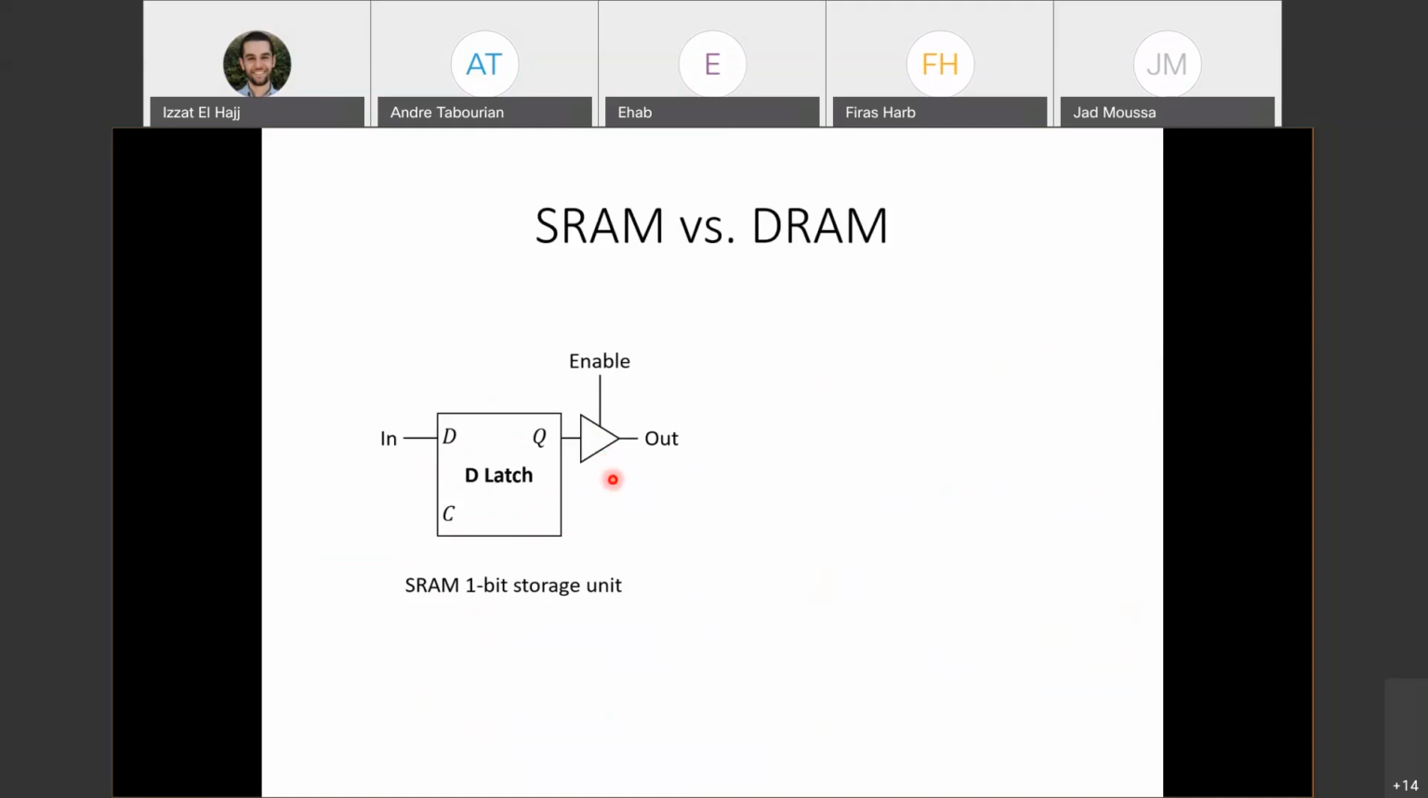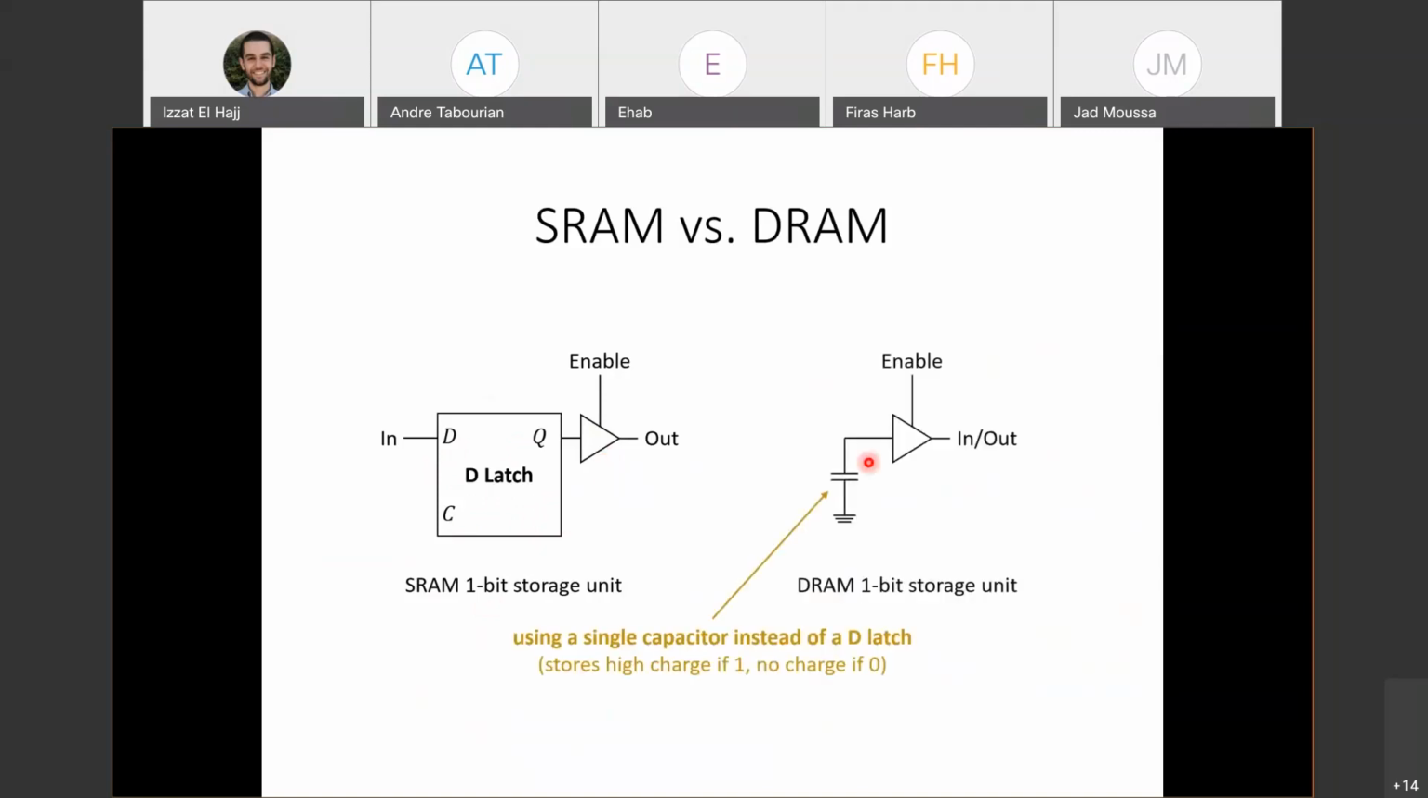On the other hand, with DRAM, all we need is a single capacitor, right? So rather than having all these transistors to build a D latch, we're going to have just one capacitor to store the 1 bit of storage in DRAM. And obviously, one capacitor is going to take much less area than all the transistors that we need to build a D latch. Okay. All right, great.